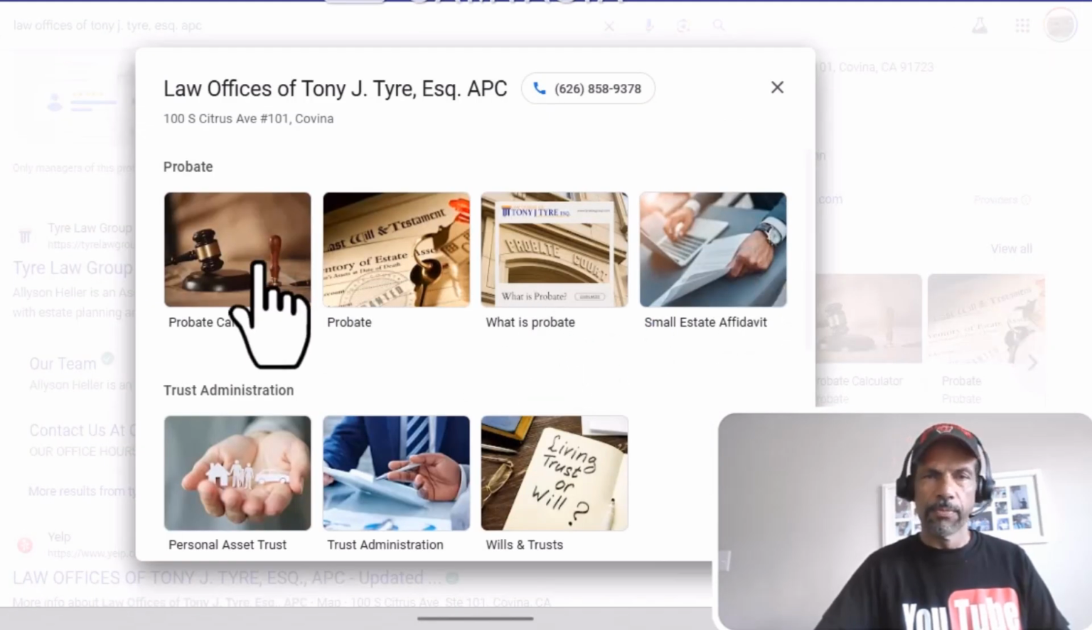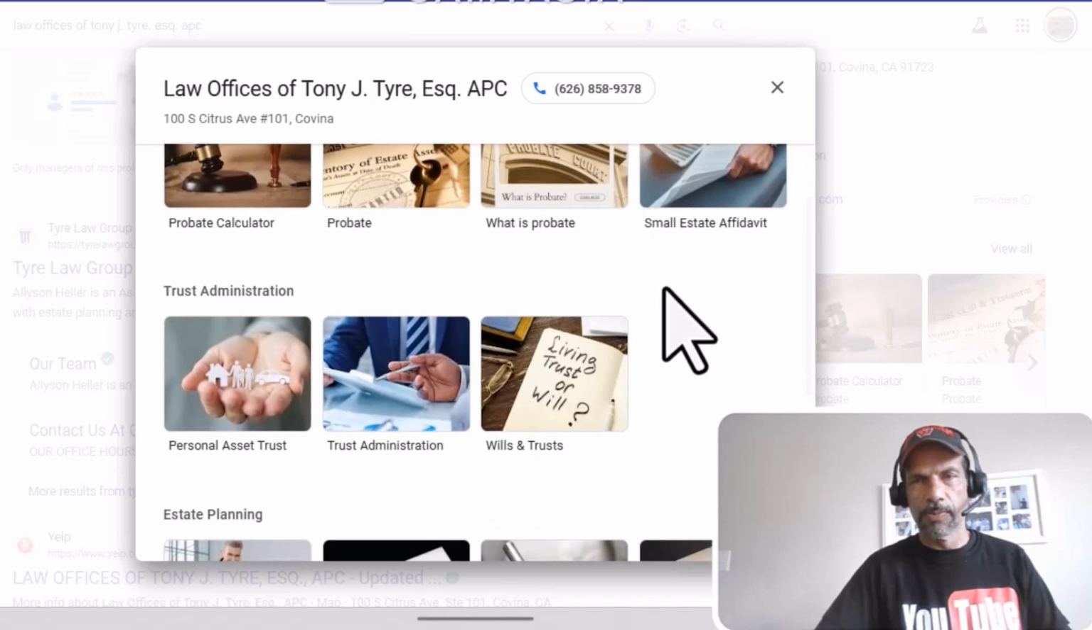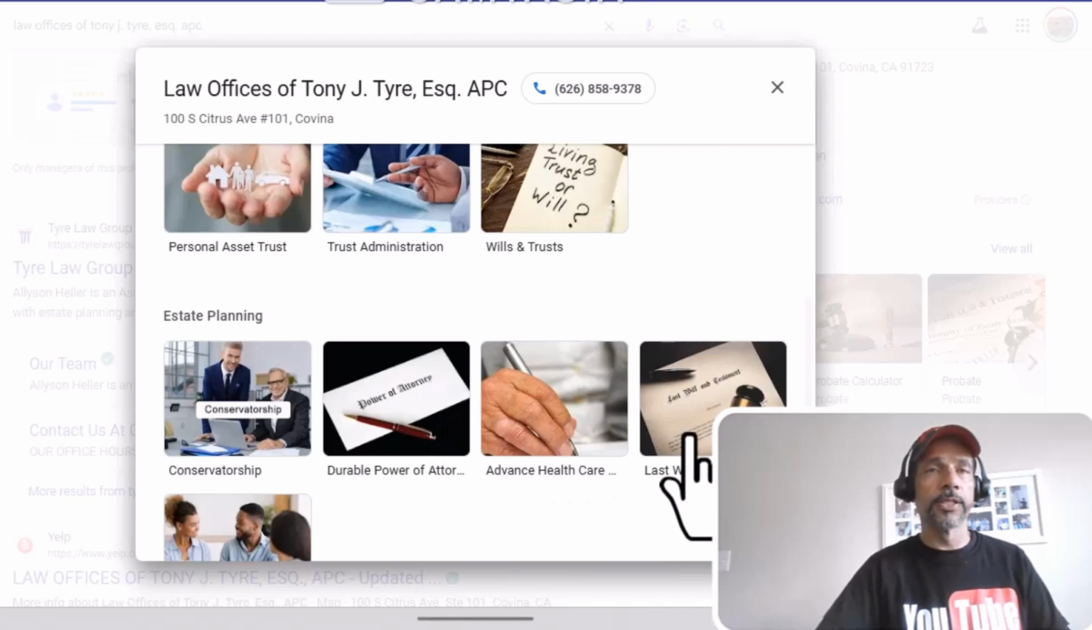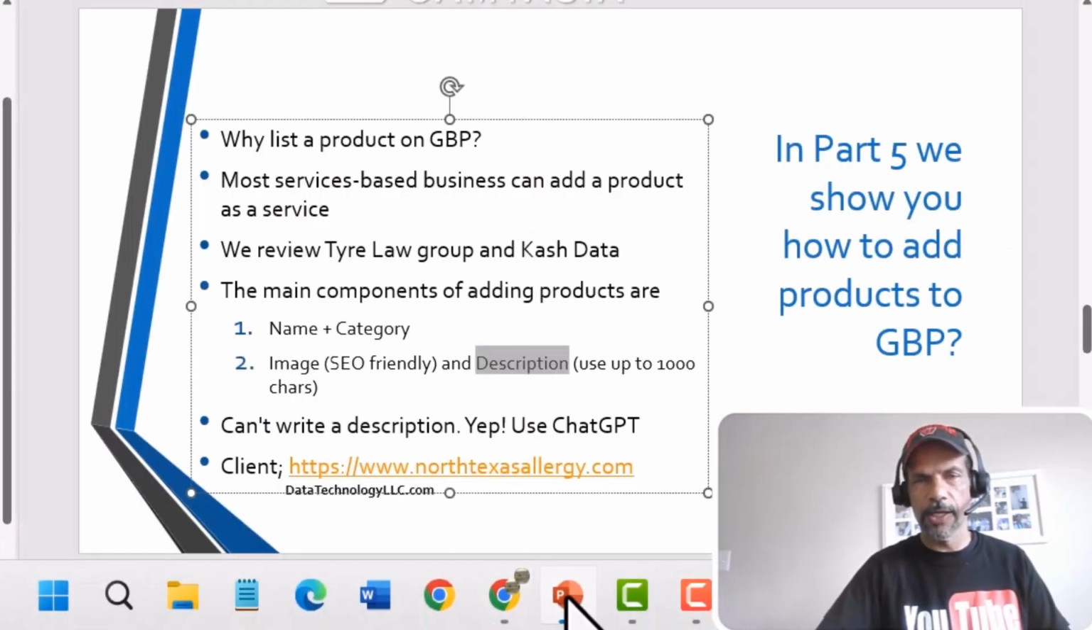Probate, small affidavit, personal asset trust, trust administration, wills and trust. These are all important services for estate planning attorneys. So again, definitely use that.